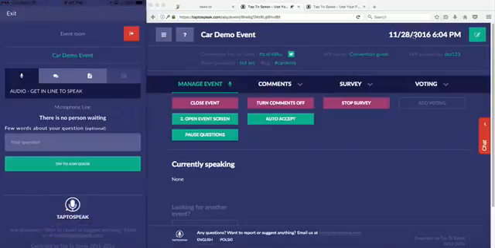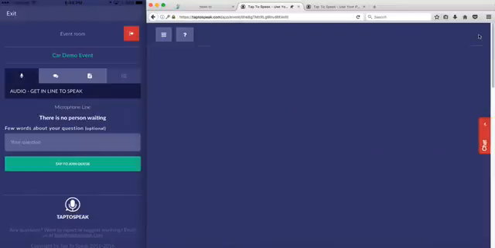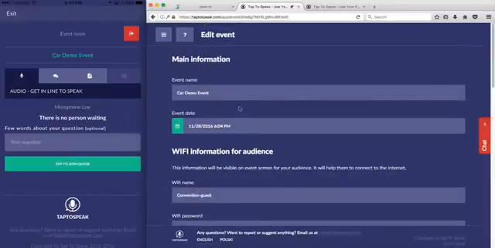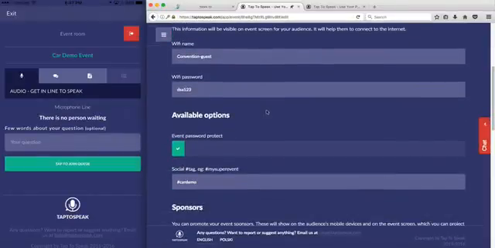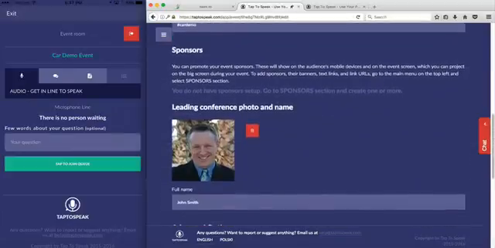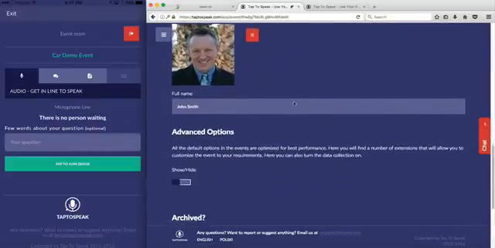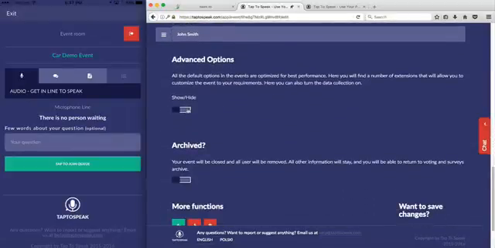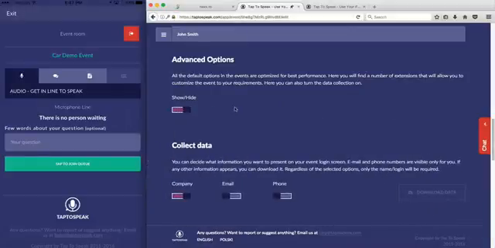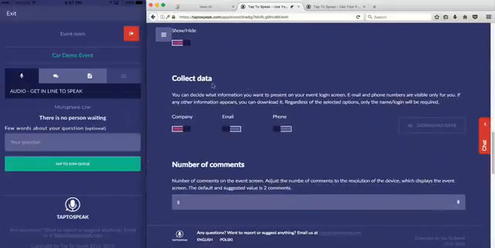There are some minor tweaks and setups that you can do for an event. So here is a car demo event. If you go to edit settings, in the event available options, you go to show the advanced options. You can specify how much data you collect.